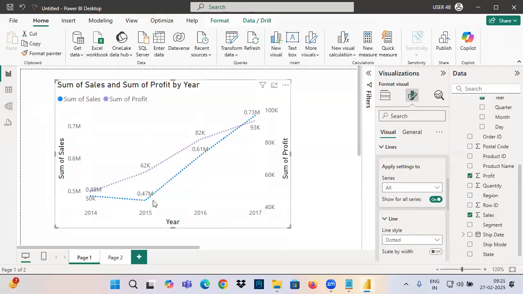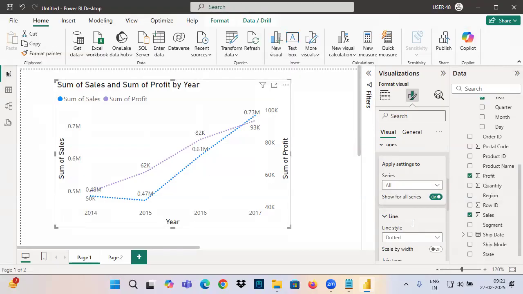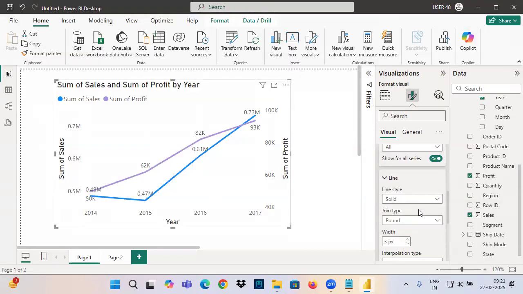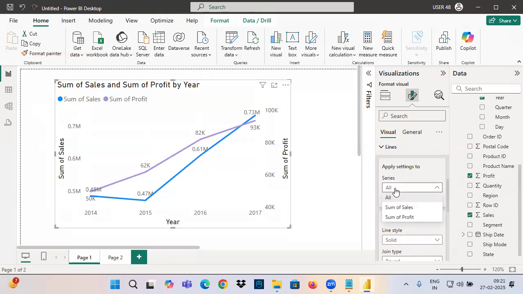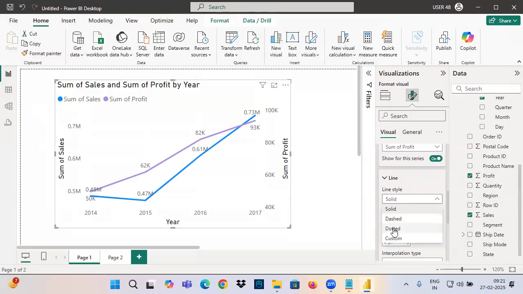When I choose dotted, both the sales line and the profit line become dotted, right? I don't want to make both dotted lines. I want to make only one. So change it to solid first. What do you need to do first? Series. Go and select what? Profit. Profit line, you need what?